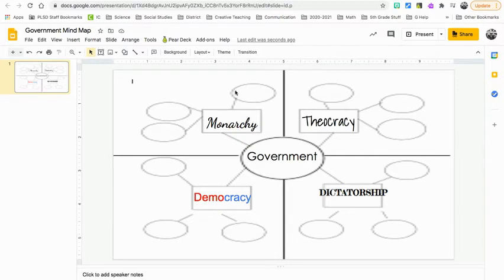Okay, so from your notes, if you look in your interactive notebook, what is something that we can say about monarchy? Raise your hand. What is something we can say about monarchy, Madden? All right, fantastic. So if you didn't hear, she said oldest forms. Let's all just go ahead and enter that, but you can change it later.